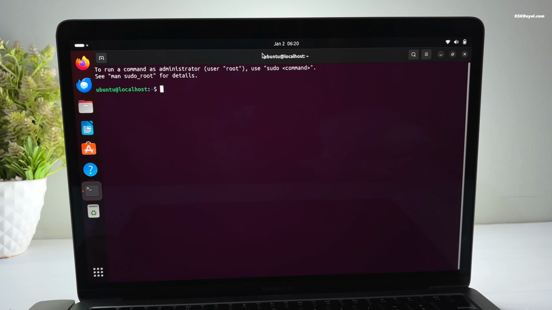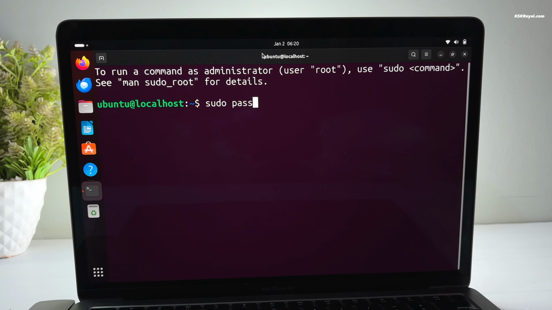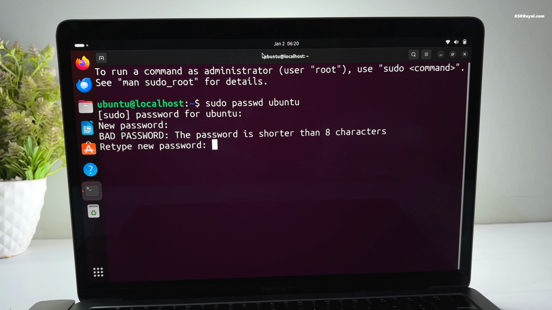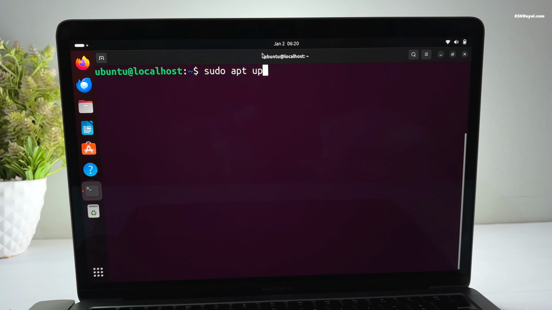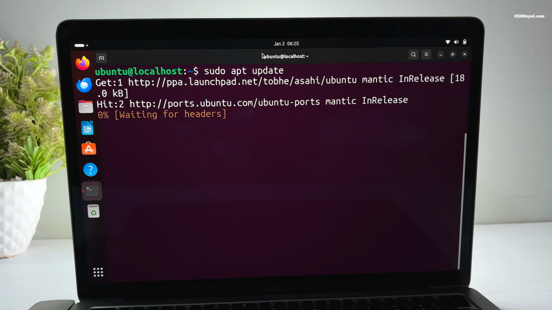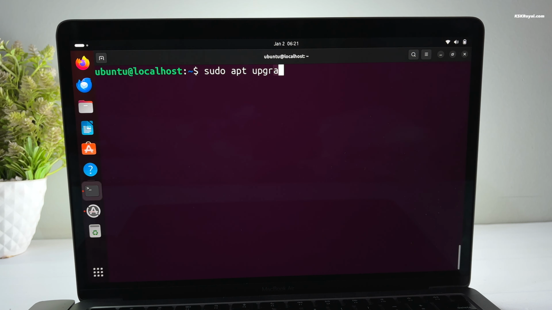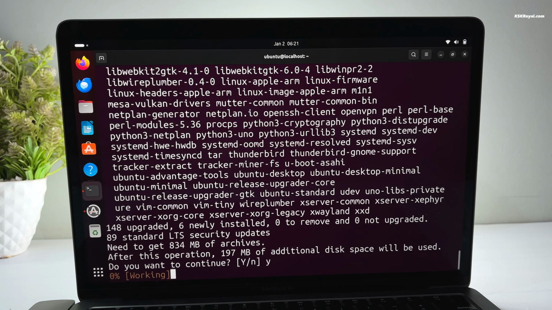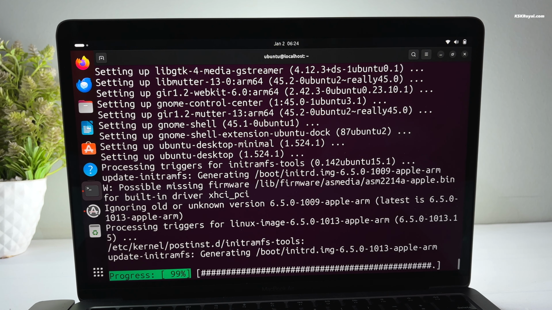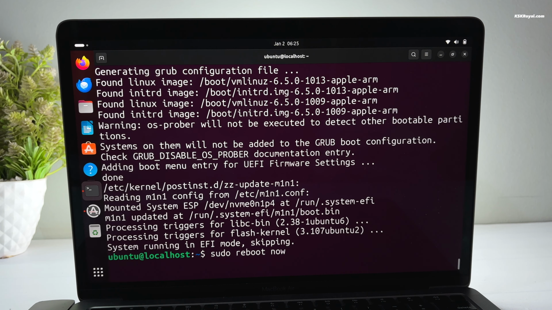Then open the terminal and type this command to update the password for the default user ubuntu. Type the password as ubuntu, and for security reasons, in Linux you won't see a password while typing. Then set a new password. Now type these two commands and update the system. Once it's done, reboot your Mac.